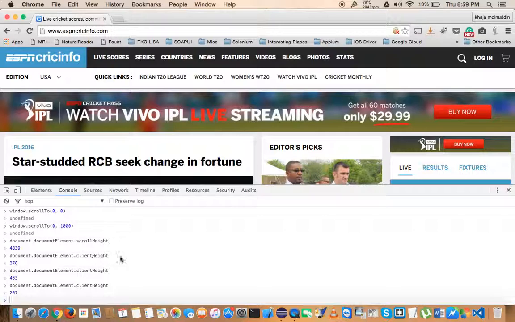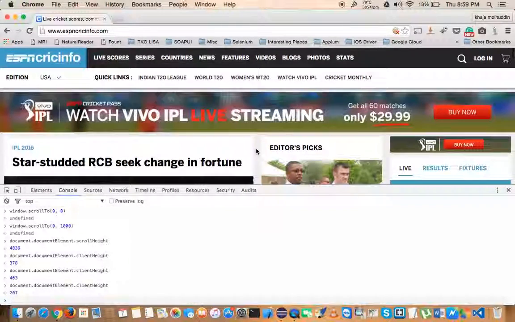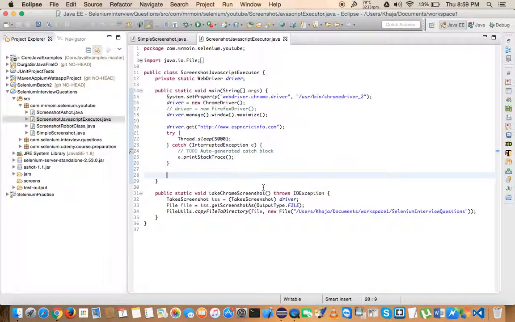So we are going to take advantage of these three methods, and we are going to take the entire page screenshot. But remember, not in one go, we will be taking multiple screenshots. So the very first thing that, as I told, we have to do is convert the driver to JavaScript executor. Okay, so we do like this, JavaScript executor, and I will take executor as an object. Okay, and I have to import that.